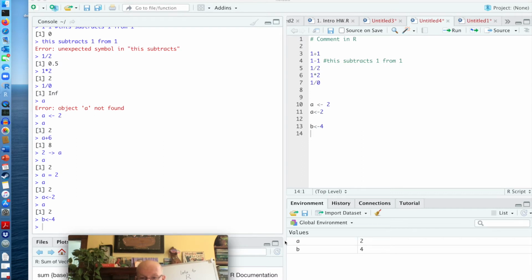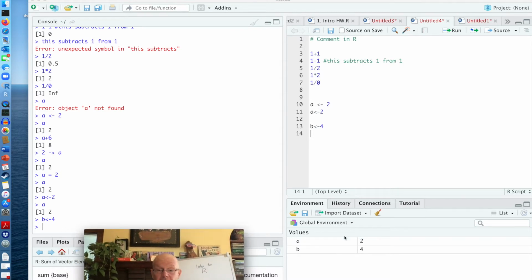I have a value for A, and that value is 2, and I have a value for B, and that value is 4. And so this is just a handy way of knowing what objects are in your particular workspace. You could also clear out the workspace by simply hitting this little broom here. That'll remove everything from your working space.